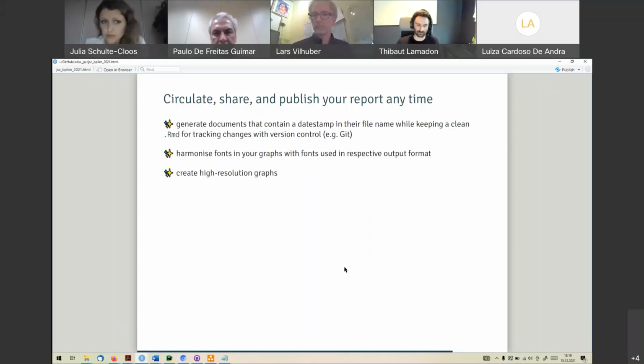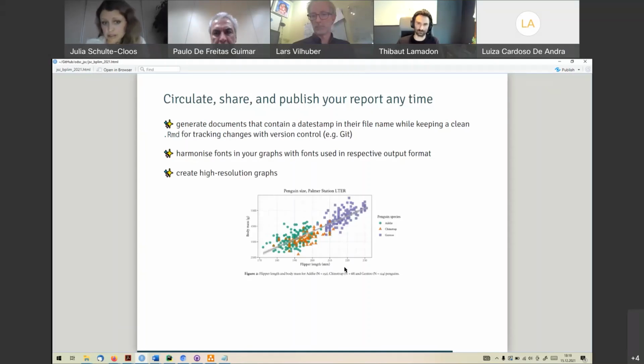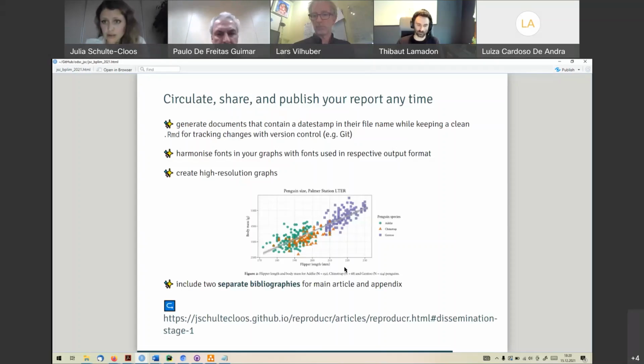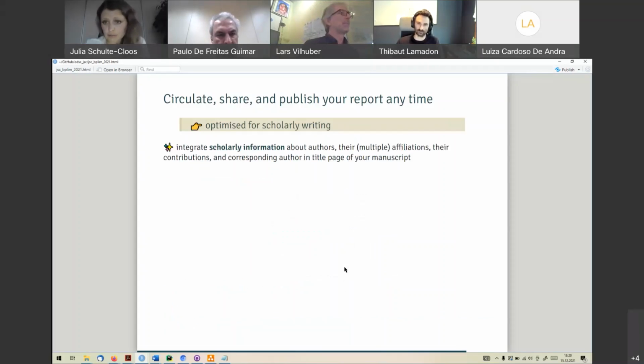It also makes it easy to harmonize your fonts in the graphs that you use with respect to the different output formats, and generally the default is not as it is in R Markdown. The default in basic R Markdown is to create very low resolution graphs, and here the default is to create higher resolution graphs. I already mentioned that you can include separate bibliographies, which I think is very relevant, at least in my discipline. And it's also, as I have briefly mentioned, optimized for scholarly writing.